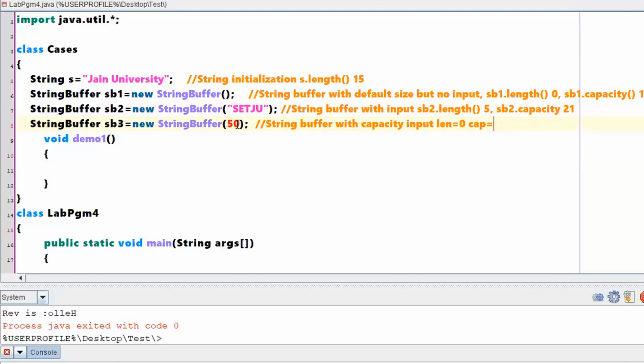So when you specify it explicitly, it will not create 16 extra spaces for you. When you say 50, it will come to know that this person has an idea of what the capacity of this particular string buffer should be. So it will give you that many characters, that much capacity for you. Right? So clear with all the values. Okay, now let me copy paste a few more statements.